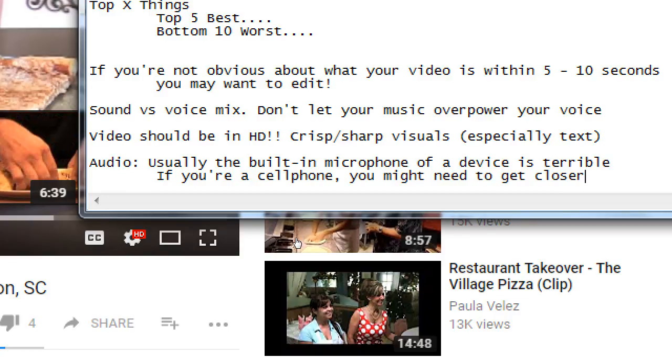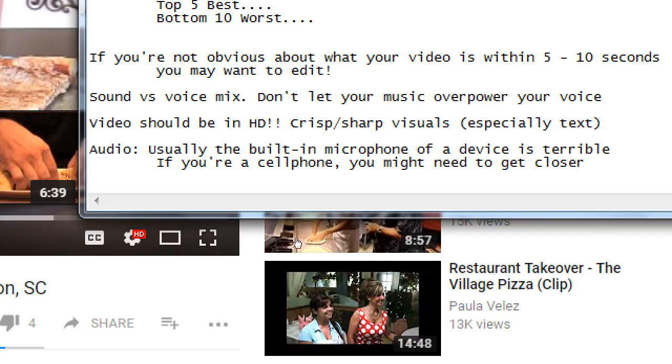Yes? Are there, like, plug-ins? I'm getting to that. So, one way is if you've got the cell phone, you can just simply get closer. Now, there's also a variety of wired and wireless microphones.